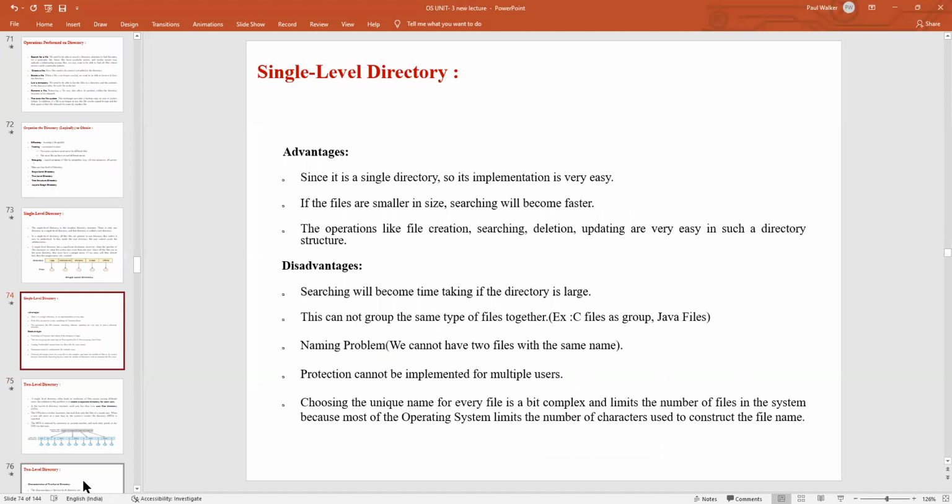Here the files can be grouped into any number of languages, for example, Java and C languages. Naming is another major challenge here.